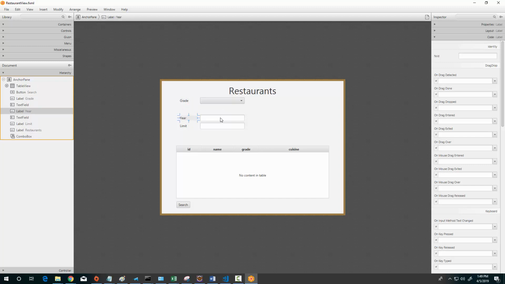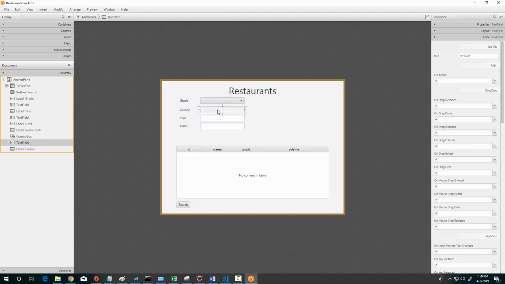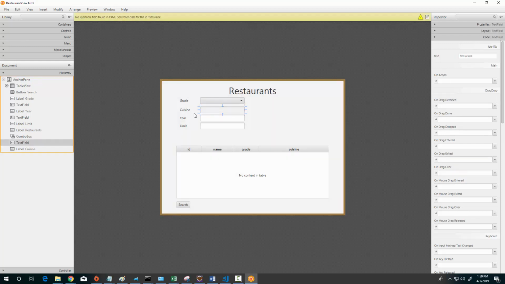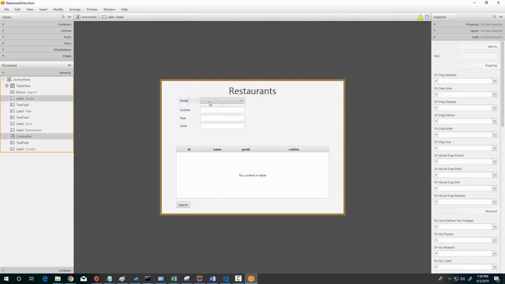And I'm going to grab these two guys, do a Control C and then a Control V to copy it. And that's the copy right there. So I highlighted both of them. I'll put in here cuisine. Let's put a tech. And this should be TXT cuisine. Okay. That looks about right. I think they're all equally separated.